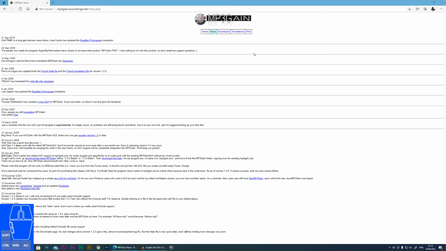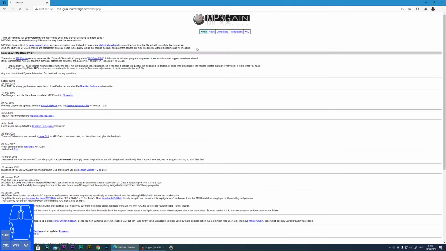Now, this is really useful even for when you're playing MP3 tracks in your car. You're probably in that situation where one track is really quiet, then suddenly your car radio blasts you out of the car. So what this MP3 Gain will do, it will actually make all of your tracks sound roughly the same volume.